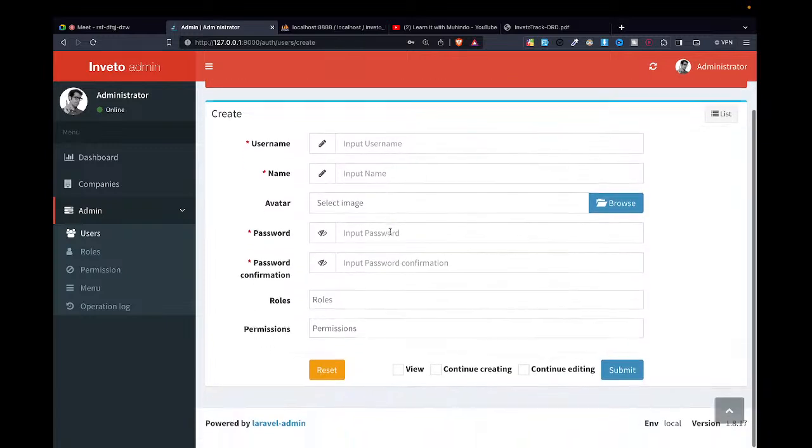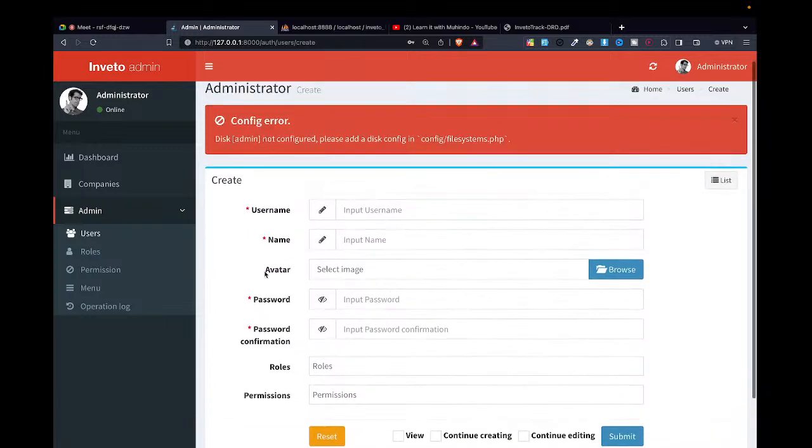So now this user, when you're creating a user, they can have a photo. But you can see we are getting an error. They say that we have not configured our disk. So we are going to configure the disk so Laravel admin should be able to store images. To configure the disk, we go to configuration, file systems. That is where we shall put a folder where we want the images to be stored.